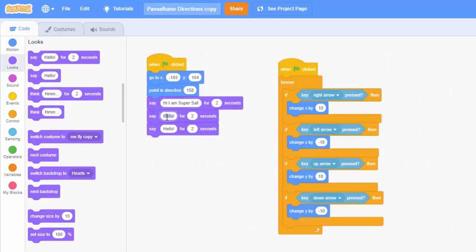The second one, you're going to tell the user what the controls are. And you're going to say use the arrow keys to move, let's say to fly around, and the space bar to spin. Don't worry, we haven't done that yet. We're going to do that next.